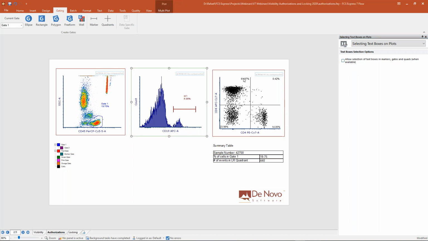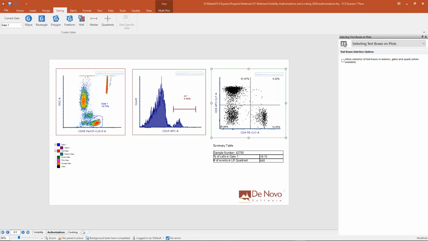And now as I go back and click on my quadrant text boxes or my marker text boxes, I'm not able to select or edit those. So I've locked myself out of modifying those text boxes.